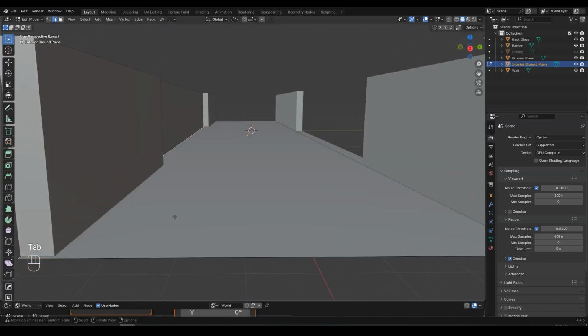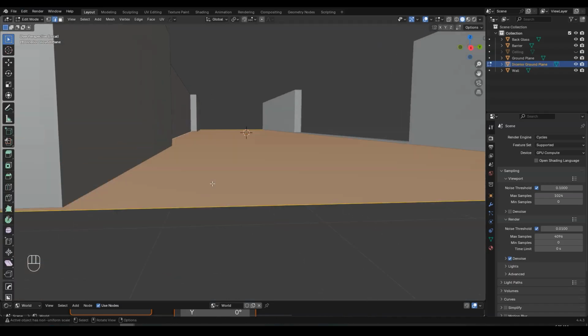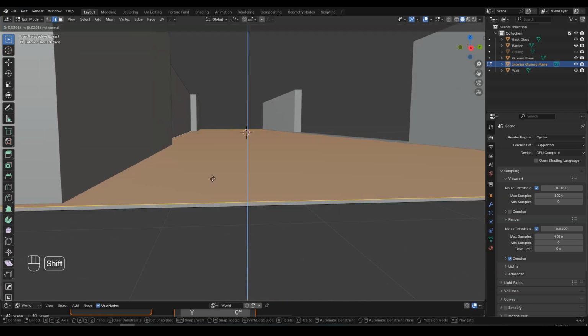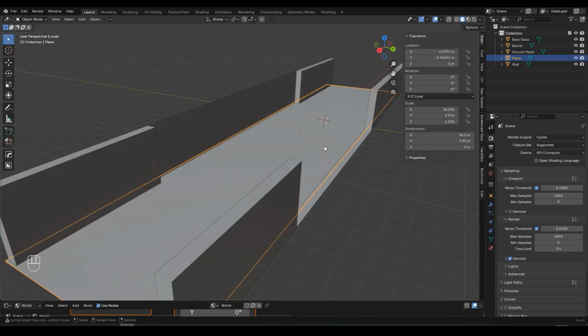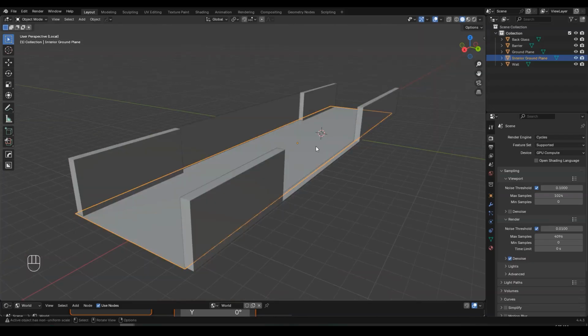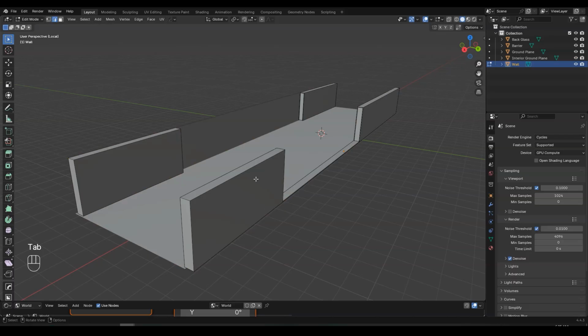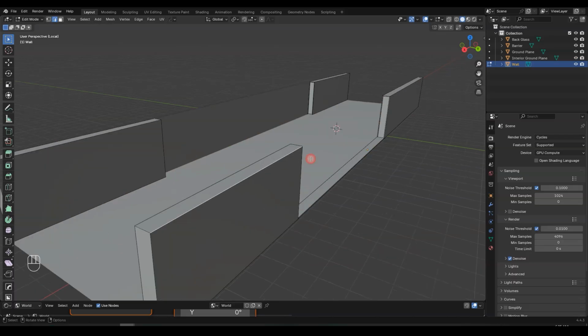Press tab to go into edit mode, press A to make sure everything is selected, press E, extrude them up a little bit. That's fine. And rename it to interior ground plane. Again, select the walls, press tab to go into edit mode and select these two edges.